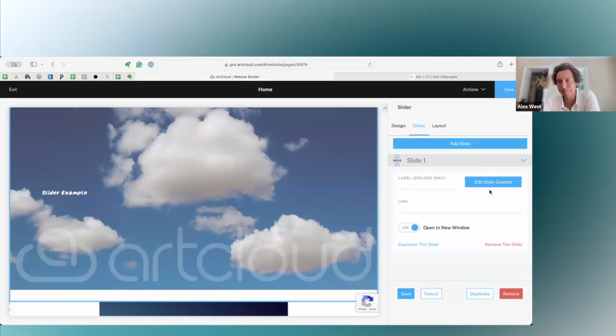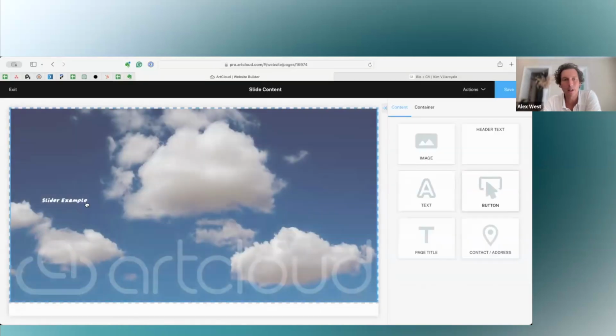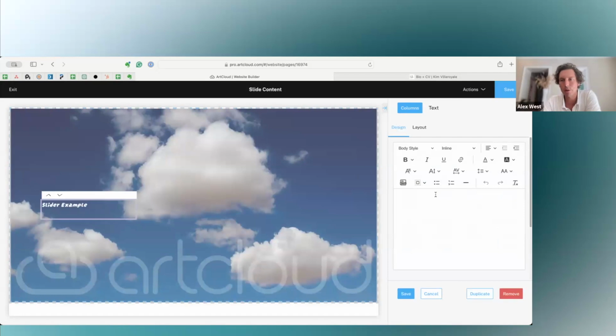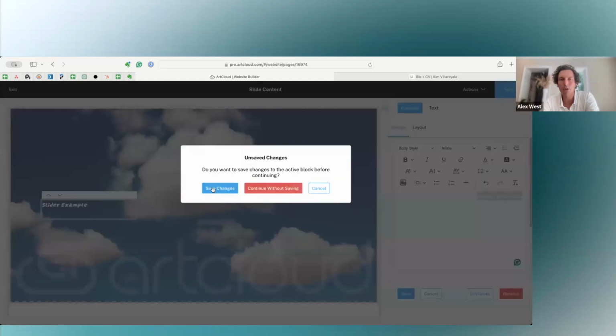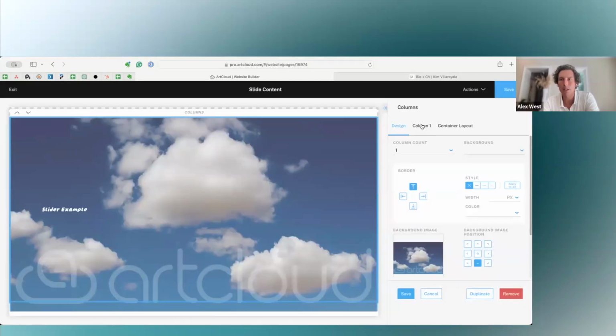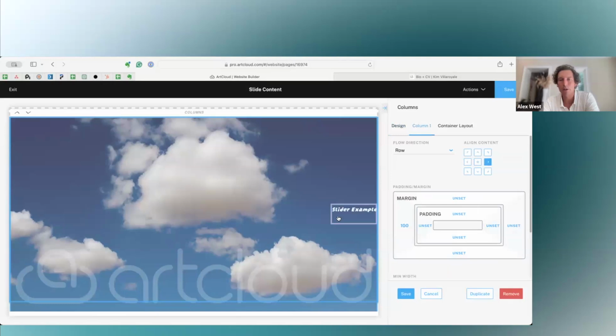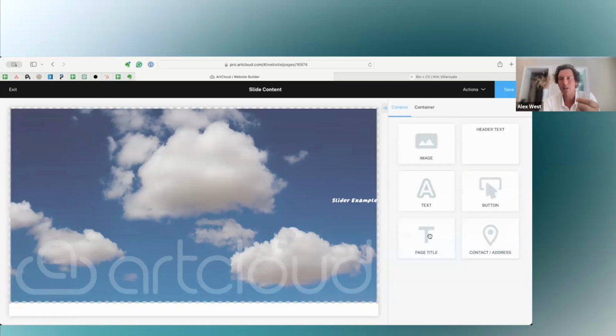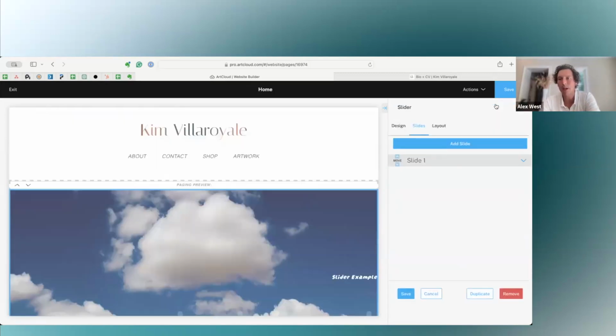So let's say we want to edit that. We can open up the first slide, edit the slide content, and then let's say that we wanted to maybe change the formatting to be on the far right, or change maybe some column settings here. So now we can see that the slider example is over here on the far right. So again, endless customization in those carousels, and you can absolutely add those carousels to any page.